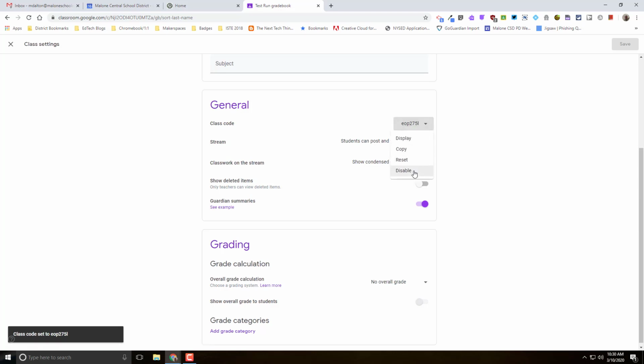You can also disable the code if you want to, so that you don't get kids in your class that you weren't expecting, but I doubt that's going to happen.